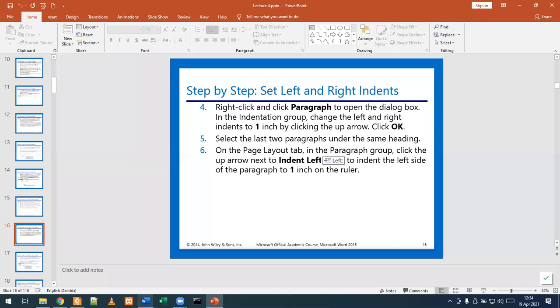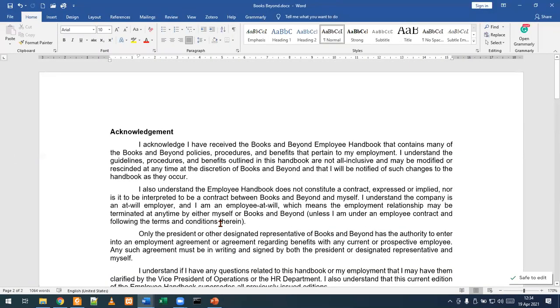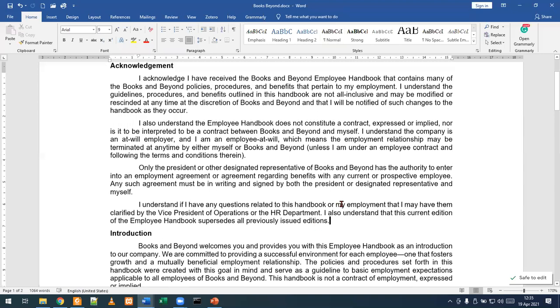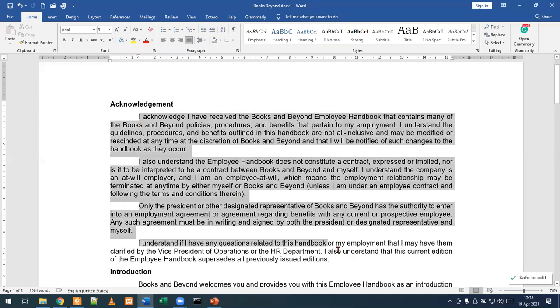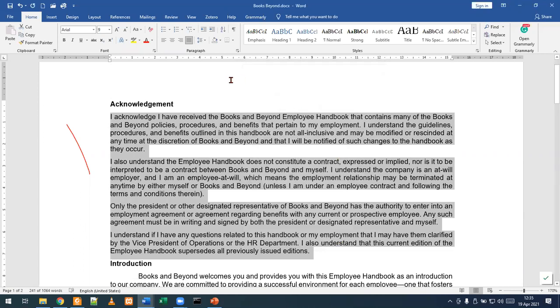So I think for this one maybe might be more useful. So we can use that one. So under the acknowledgements part, we are going to remove these indents. So the easiest way to do that would be the dialog box launcher, and then from special, where we put first line, we are going to put it back to none, and then those ones disappear.